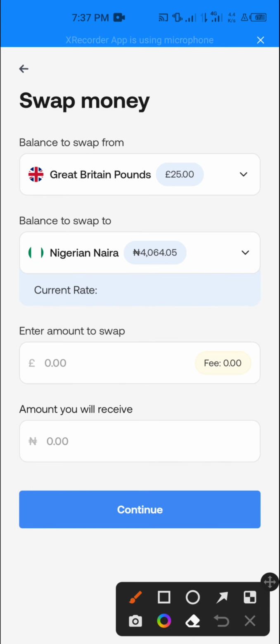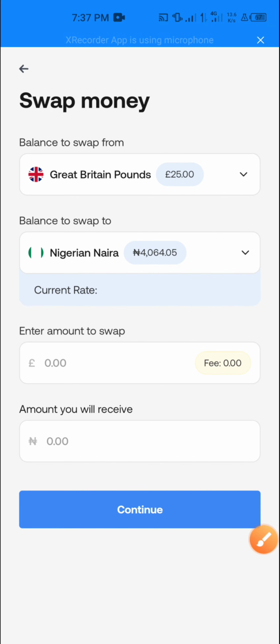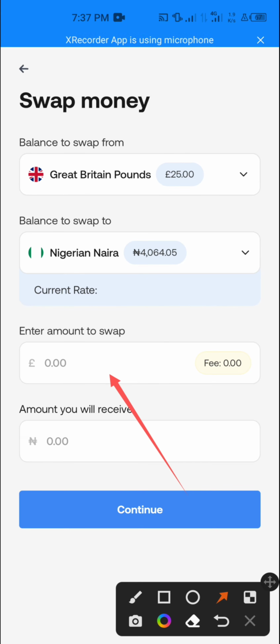Over here you can see the total amount I have in my pounds account. I have like 25 pounds, and I also have some money in my naira account, which is around 4,000 naira. I am going to swap this 25 pounds to Nigerian naira, and from Nigerian naira I'm going to send it to my local bank account. So let's proceed. I'm going to click over here. That's where I'm going to type the amount I want to swap. It's not much. I'll swap everything here, the 25 pounds. You can choose to swap only 5 pounds, or only 20 pounds.